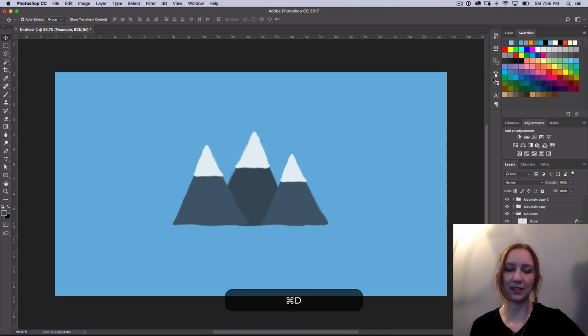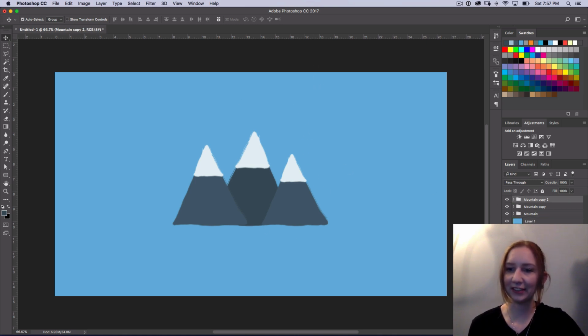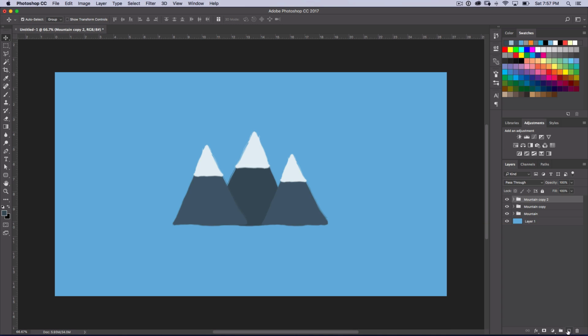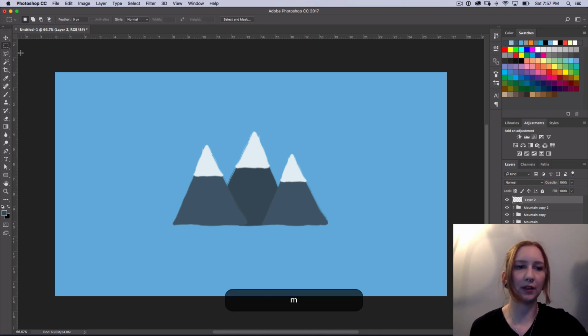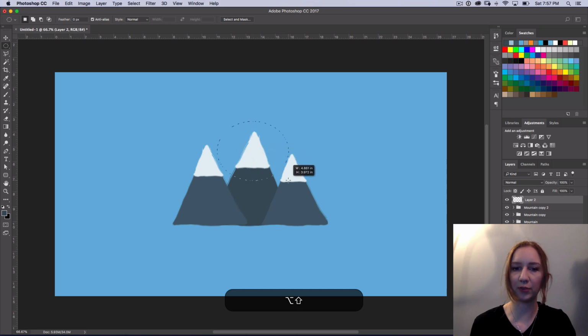So I will hit Command D, and now we have our mountain in our different colors, and it's looking pretty good, but we need our sun again. So let's have some fun with the sun, and we are going to make a new layer again, and we will bring up our ellipse marquee tool. Come here, ellipse marquee, and I'm going to hold down Alt to get this to grow from the center and Shift, just like we did in Illustrator, to make a nice big circle.